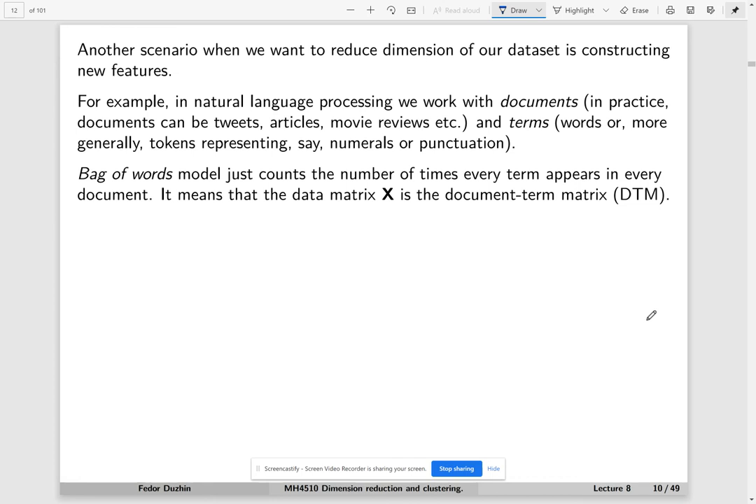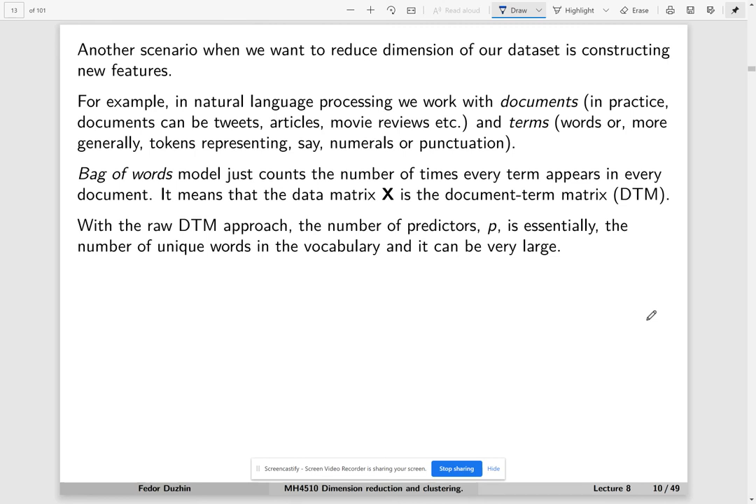So in this model, we forget about the order of words in each document, right? So it means that our data matrix is just this document term matrix, and the number of unique words in the vocabulary is going to be our P, right? So every unique word in the vocabulary gives us one feature. And this P, first, it can be very large. And second, this matrix, the document term matrix, or the matrix X, which is the same thing in this case, is going to be very sparse. So most of its entries are going to be zeros.